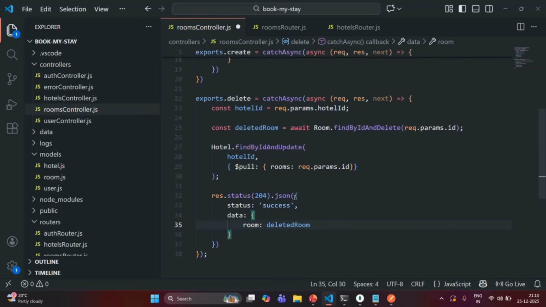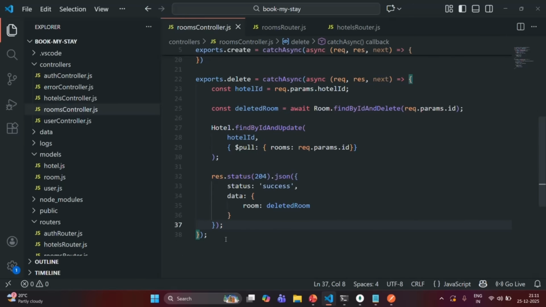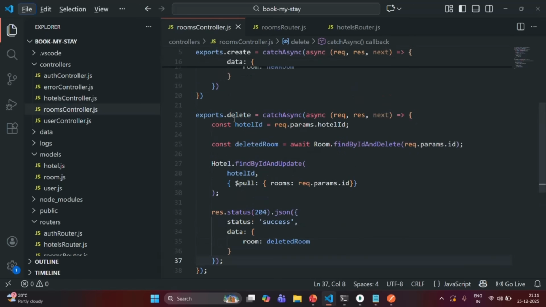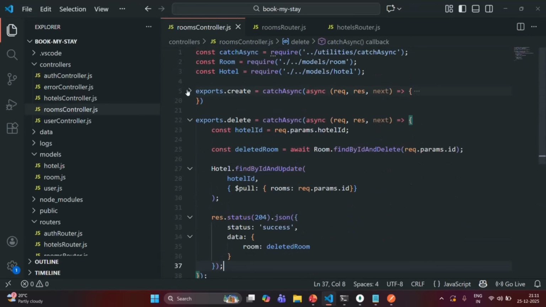Now remember that since we have set the status code as 204, in the response we will have no content. But still I am just setting this response content here. But remember that we are not going to receive this response. Okay, with this, let's save the changes. And let's go ahead and let's test this delete route. So first of all, let me retract this create route, and we want to test this delete route.